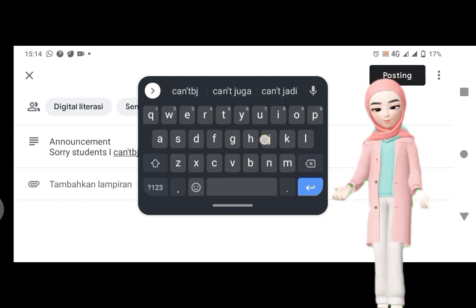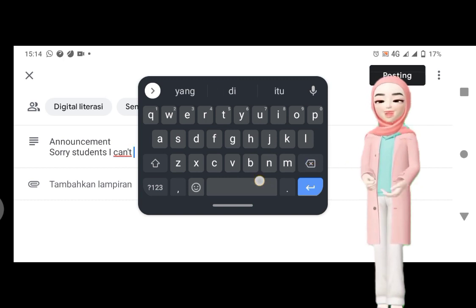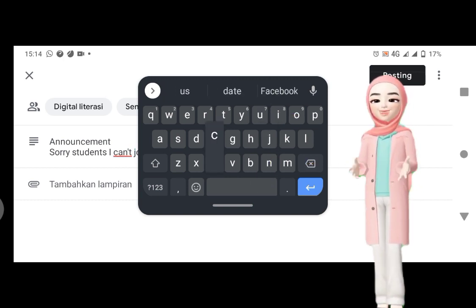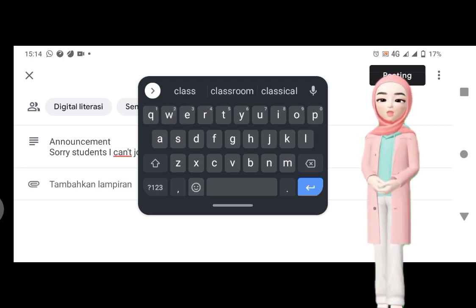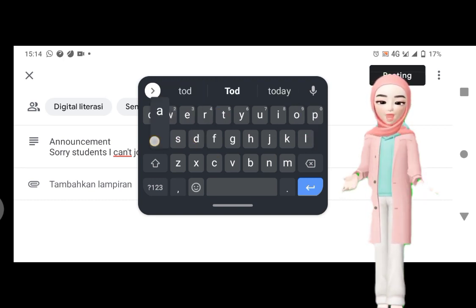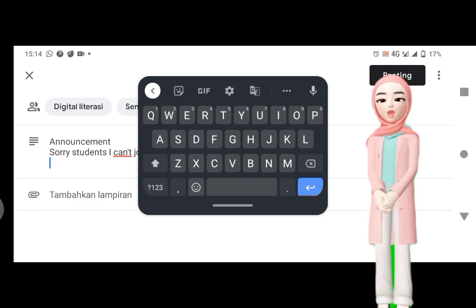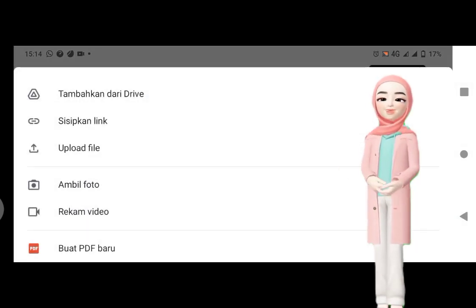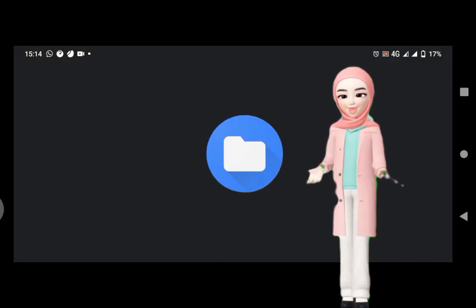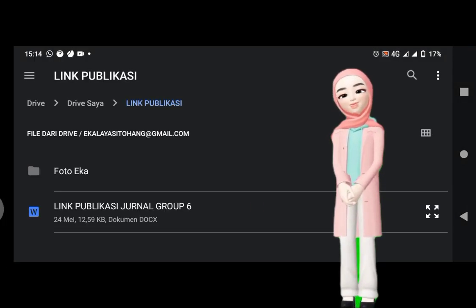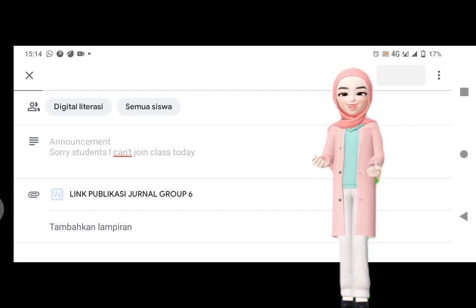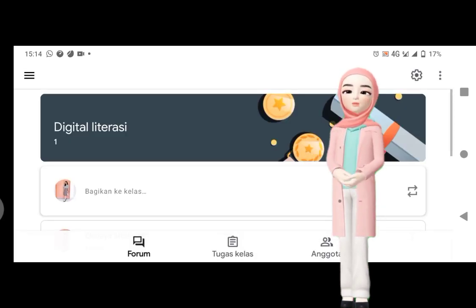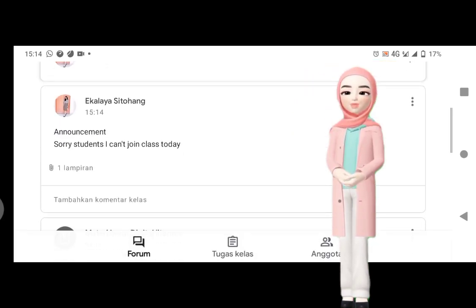And if you want to have an assignment for your students, you can also take it in this part, because you can give them materials here. So I think it's very easy to use. For example, you can upload your file, something like this. After that you can post it. You can see your announcement is done.